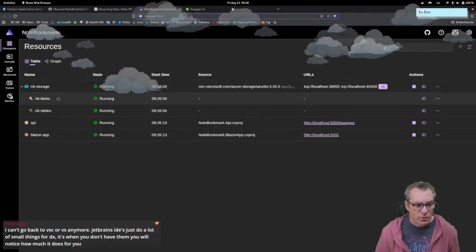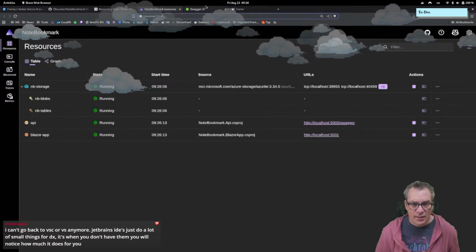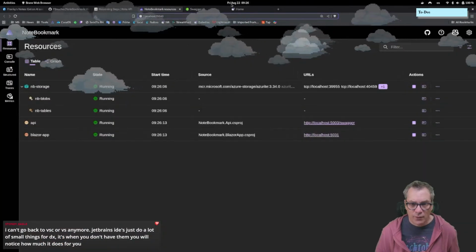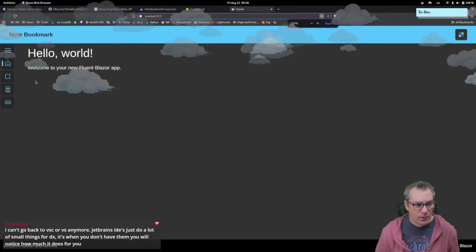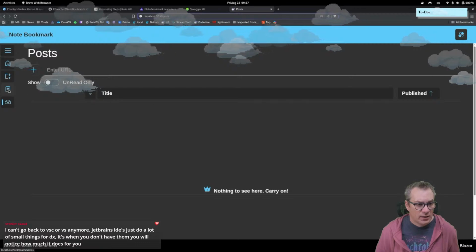Why did it start everything? So we have storage, we have blob, we have tables, we have an API, as you can see here, and we have our app. So that's our app. Let's make it bigger. So right now we don't have anything to read.